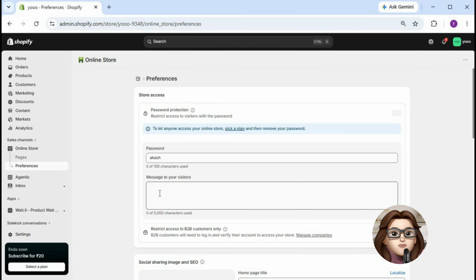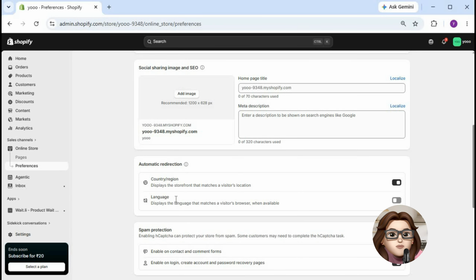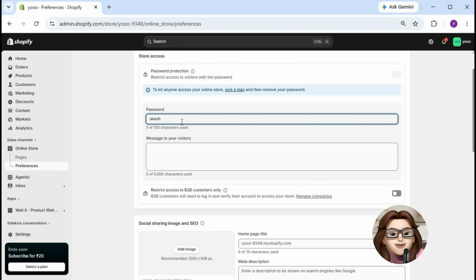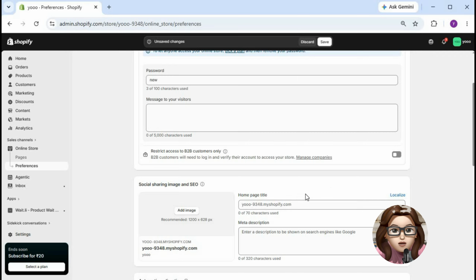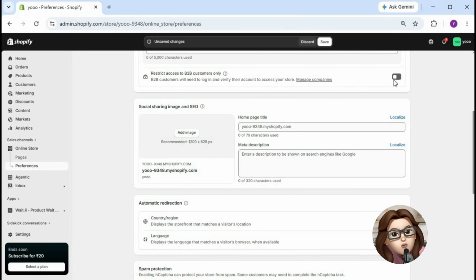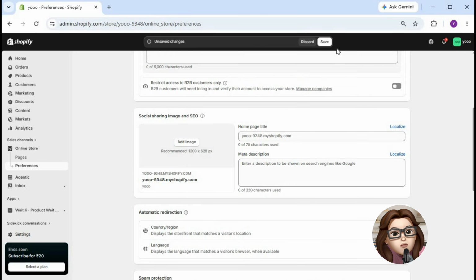Now scroll down until you find the Password Protection section. During setup, Shopify often keeps your store password protected, so only you can view it. To publish your store publicly, uncheck the option that says Restrict access to visitors with the password or remove the storefront password completely. After removing the password protection, click Save to apply the changes.